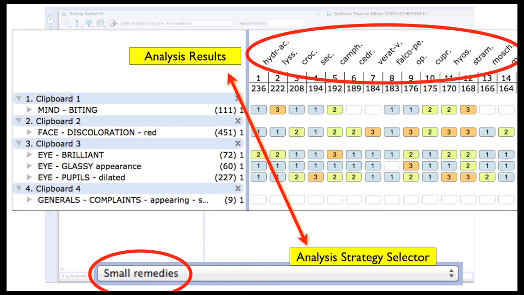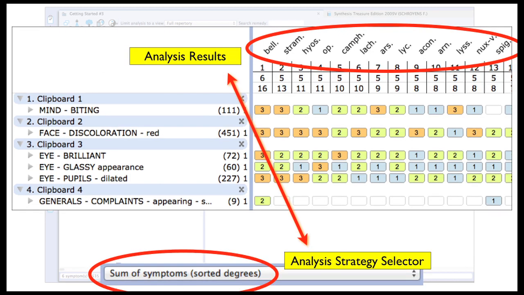In this next screenshot, where I have changed the analysis strategy to small remedies, you'll notice that the order of the remedies is very different. I always recommend sum of symptoms sorted degrees as the basic foundation for understanding analysis strategies. That's the one I recommend you master first, and it is the one that we're going to have a look at in the next few slides.